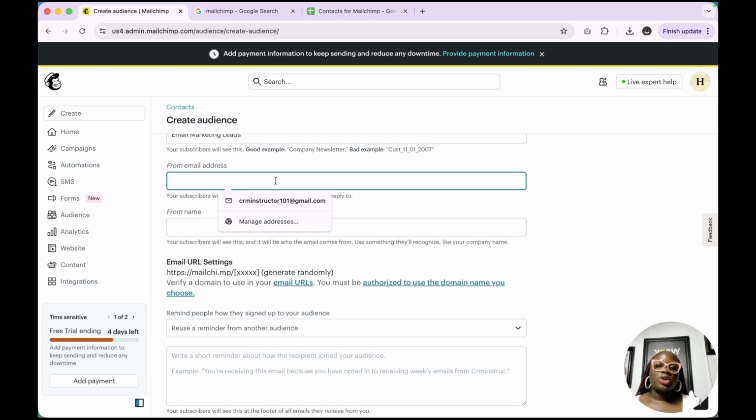So we can set up this from address, and if you are going to add a from address, please make sure that you are adding your business address. That means do not use Gmail or Outlook or any of those general providers. You want to make sure that you are using your domain email, because you can authenticate your domain email so that your emails are not going to get into spam.